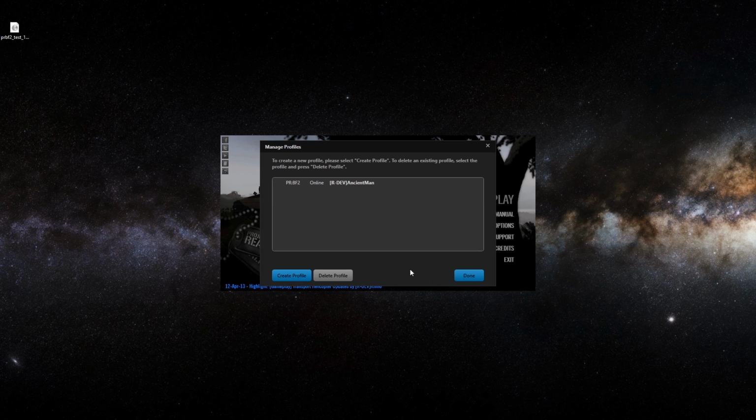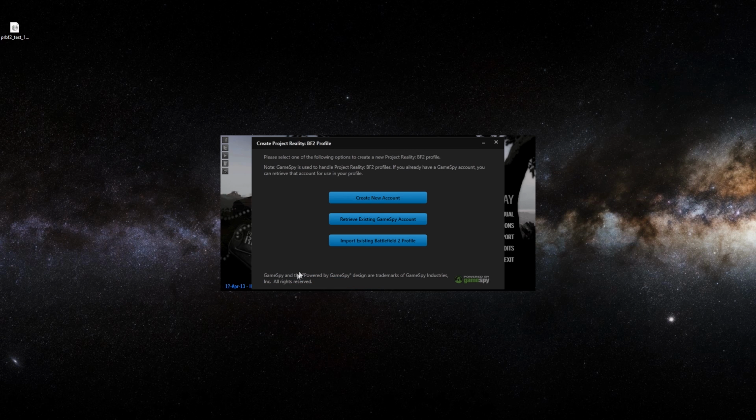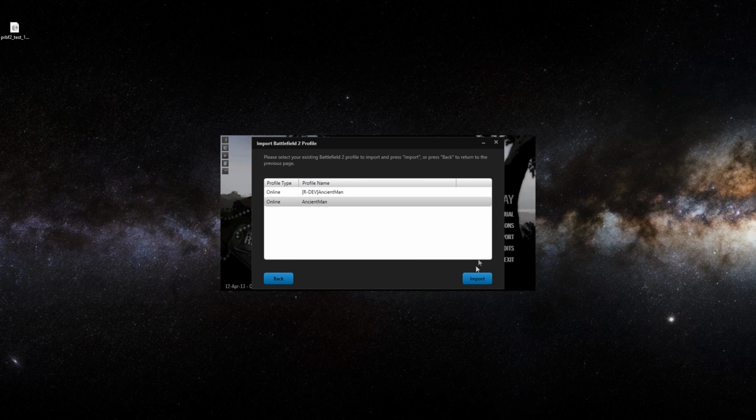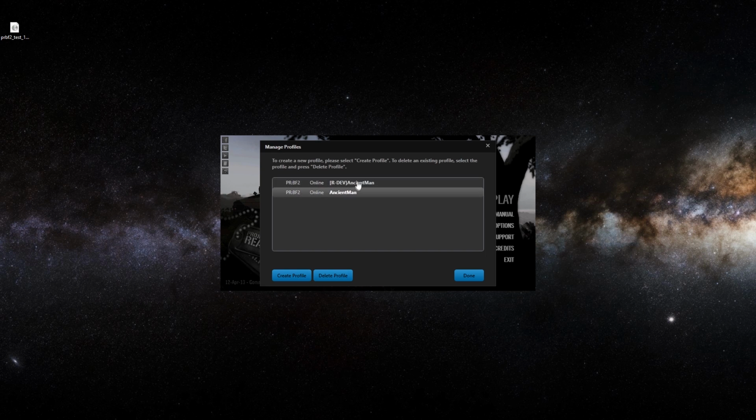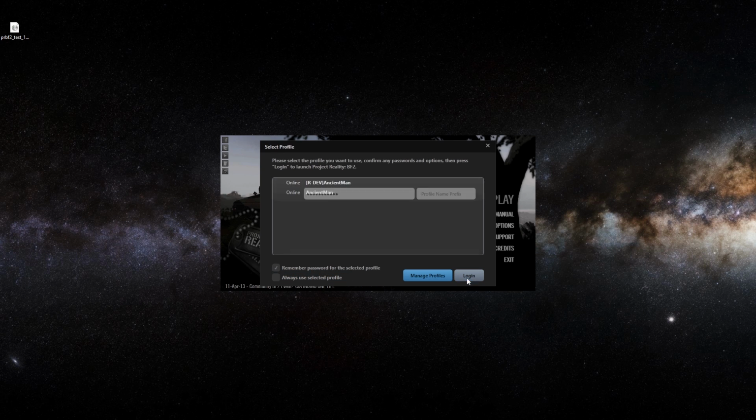If I go into manage profile here, I can easily create or delete profiles. Create a profile and you come back to this screen that you saw before. I'm actually going to import a new profile here. Select that profile, import. Now I've got 2 profiles, and that's really simple to use.